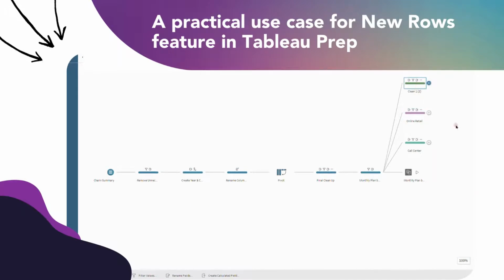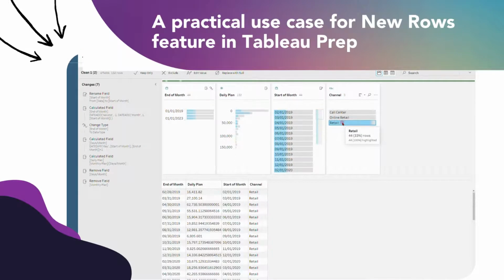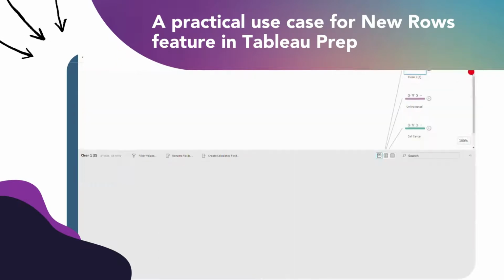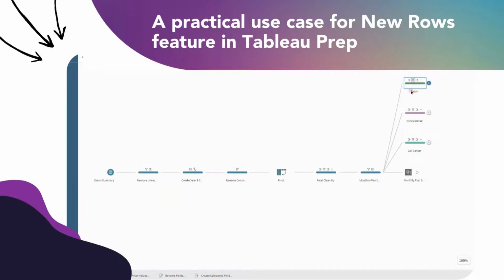And then we'll come up to our 3rd and final node, remove that last filter step, and then say we're going to keep retail. And we'll rename this retail. So now I can clearly see that we have 3 nodes that represent each of the 3 channels, and they are all set up and ready for us to use the new rows feature.